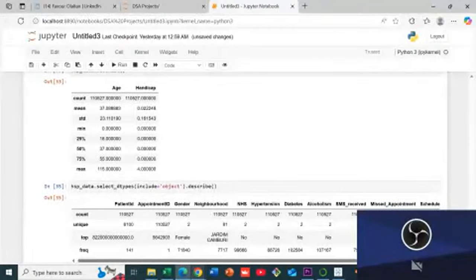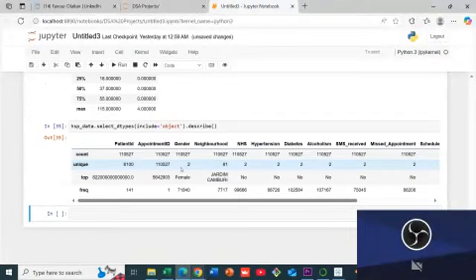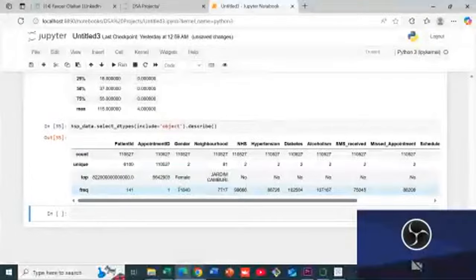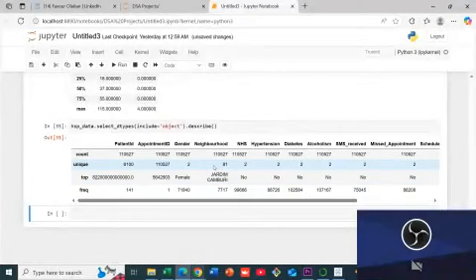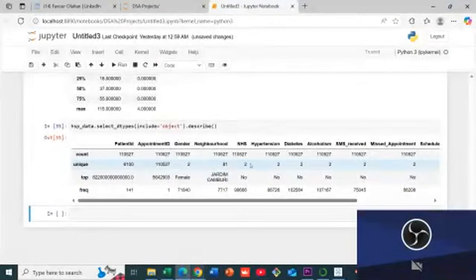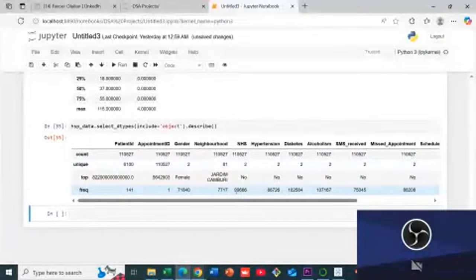So you can see that for our categorical column, we have gender. It tells us we have 2 unique genders. Female is the top occurring gender, and it tells us it has occurred about 71,840 times. The most frequent neighborhood is Jardim Camburi, and we have 81 unique neighborhoods. It also tells us our NHS value. We have two unique values, that's if a patient is an NHS patient or not. And it tells us that most patients are not NHS patients.